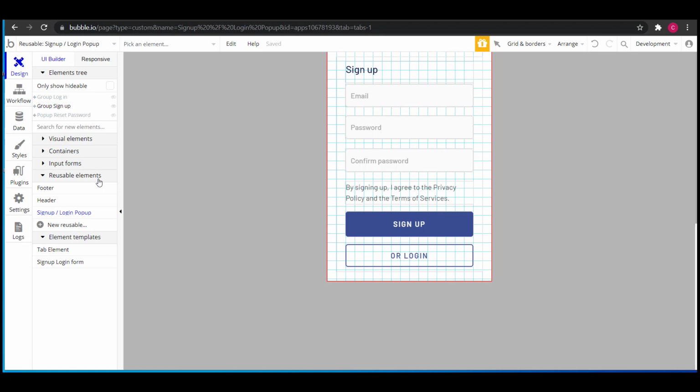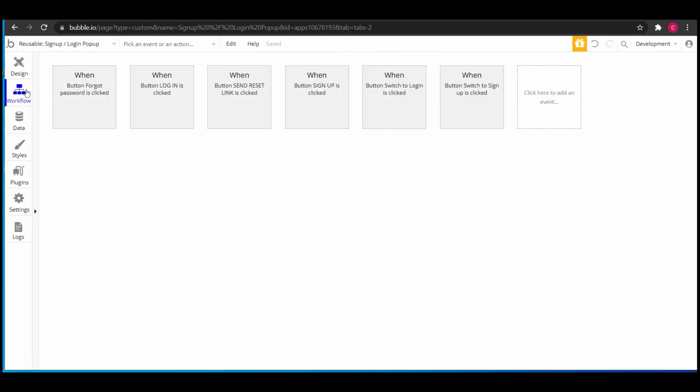The last reusable element that comes built in is the sign up login pop-up. As you can see, it looks something like this. Again, on this page, we can go ahead and edit it. And if I want to see the workflows associated with it, I can see them here. Again, the workflows are the instructions that come with that element.